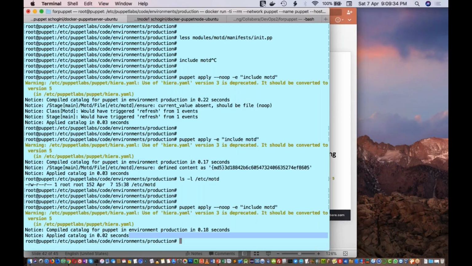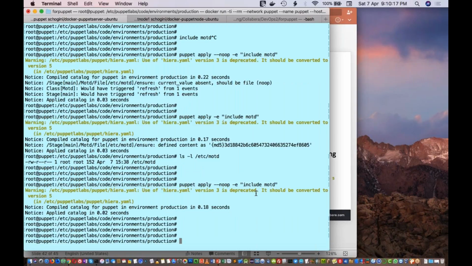On the Puppet node, whatever recipes or modules are required will be pulled by the Puppet node from the Puppet server. So you will be installing these modules in the Puppet server itself.